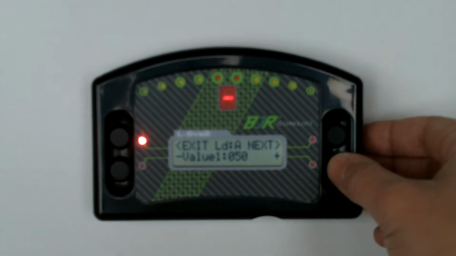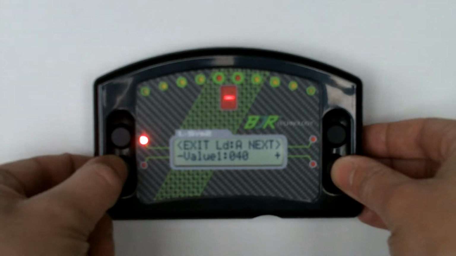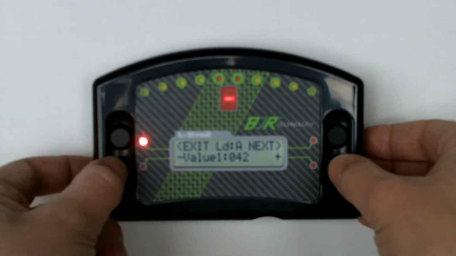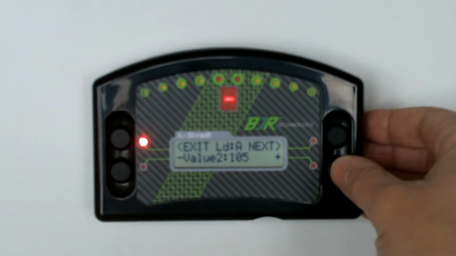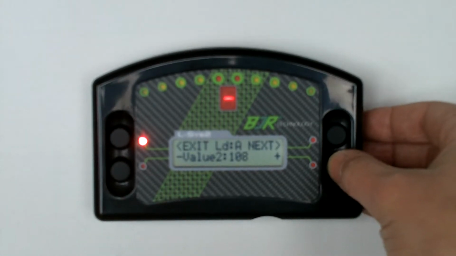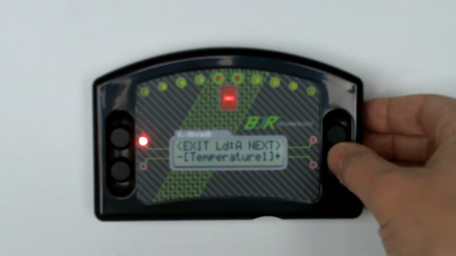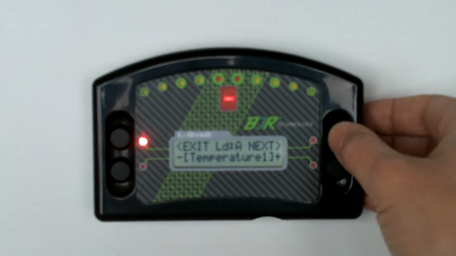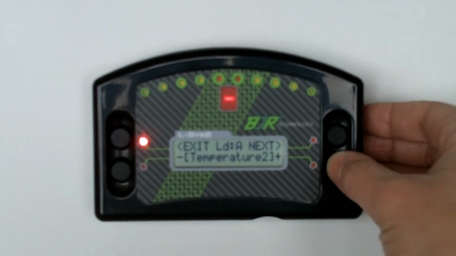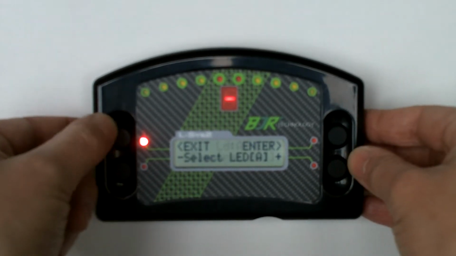Next one is the first value, so this is the lower value. As I say, if we wanted that to come on under 40 degrees, we can just use the buttons and scroll around to 40. Next thing is the upper limit, so we can set that to, let's say, 110. And then we're back to the beginning again. So next thing to do is we can say next, just check those settings. Once we're happy with that, we can choose our next LED. Okay, so we're actually back to temperature 1, that's fine, let's exit from there.